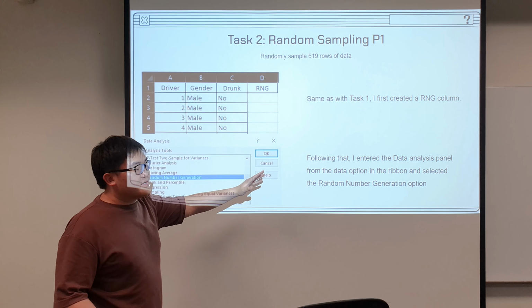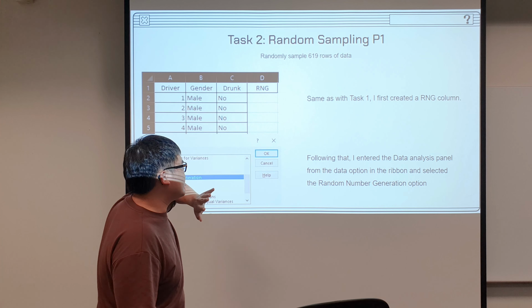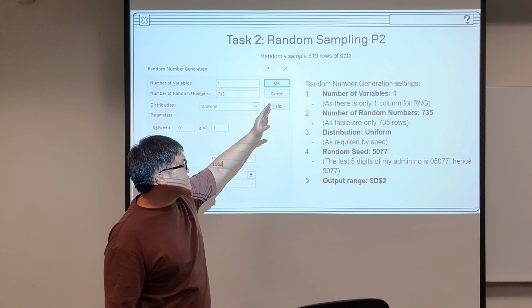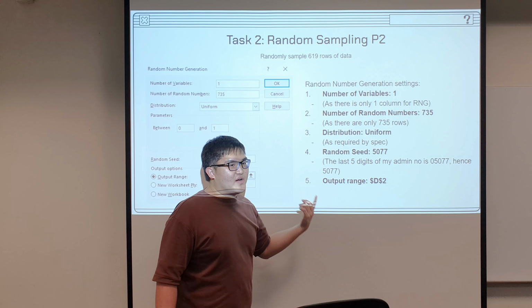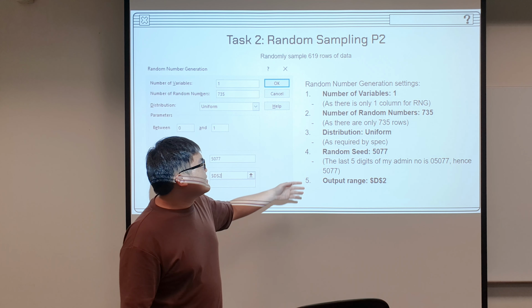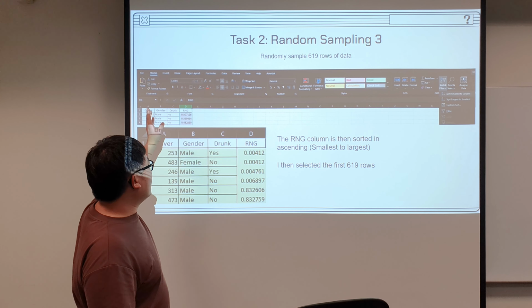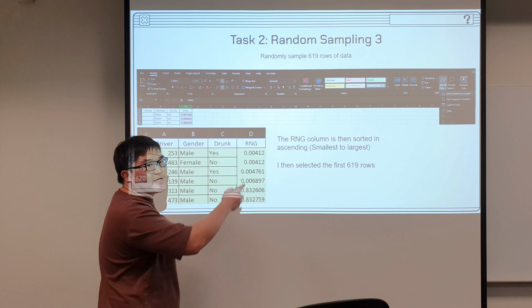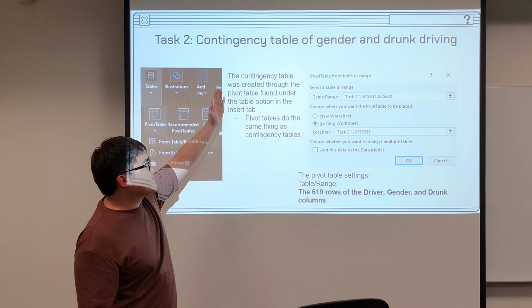Task 2 starts exactly the same as task 1, by randomly sampling data again. So again, I created an RNG column, same process, went to random number generation. Number of variables 1 because there's only one column. Number of random numbers 735 this time around because there are only 735 rows. Distribution is uniform, and the random seed is again 5077, output range as seen here. From here again, I sorted the RNG column in ascending order, smallest to largest, and then selected the first 619 rows as required.